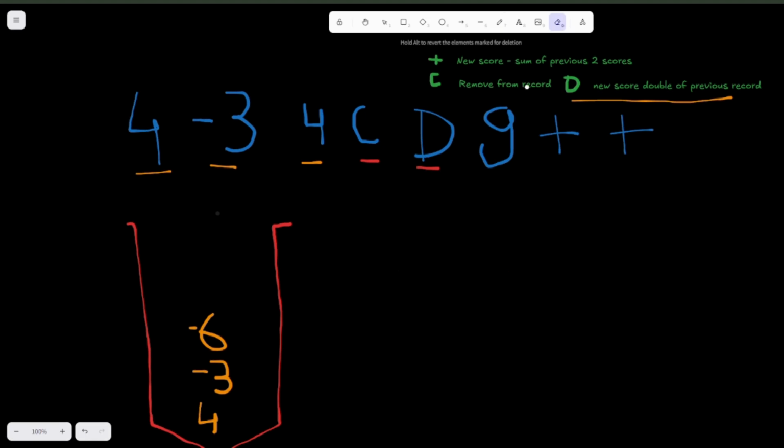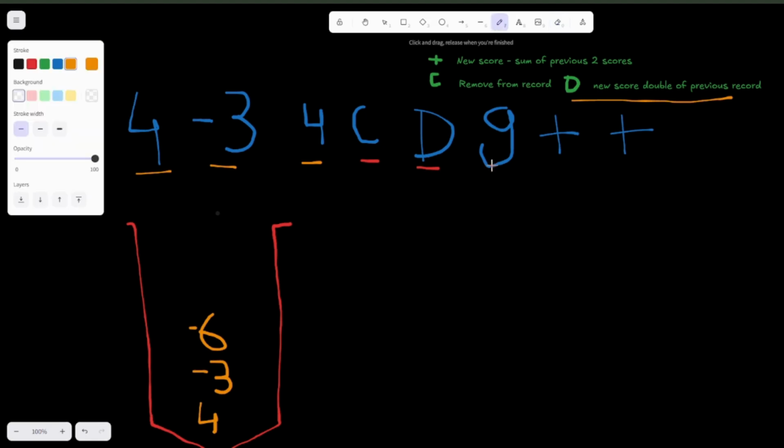So what's the next thing in the line we need to do? That is 9, right? A very valid integer, not an issue at all. So it will be inserted. Fantastic. Okay, next in line is plus. So what is the rule for plus? New score, that is the sum of the previous two scores. Fantastic. So 9 plus minus 6.